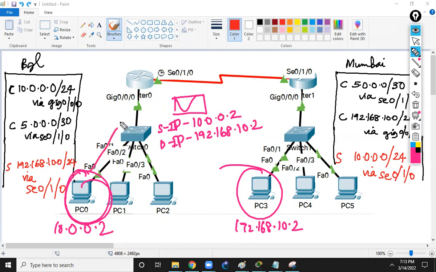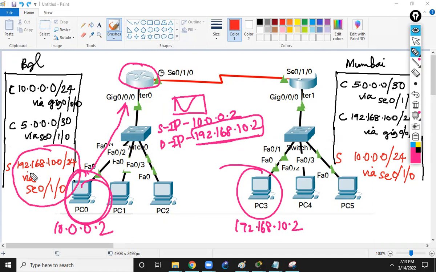Both are in different networks, so the packet will be sent to the gateway, meaning the router. The router will check the destination IP, 192.168.10.2, and whether it knows about the 192.168.10 network in its routing table or not. It has the 192.168.10 network, which is connected to serial 0/1/0. So to send the packet to 192.168.10.0, the packet should be sent through this serial interface. Getting it? Yes. So it will be sent through this interface and the packet will reach the Mumbai router.